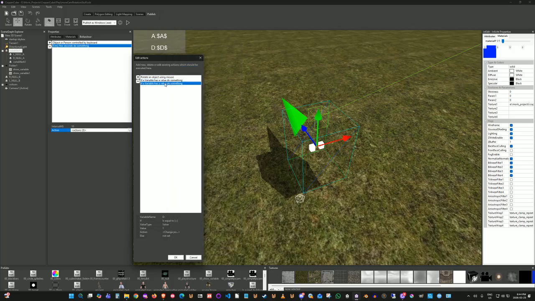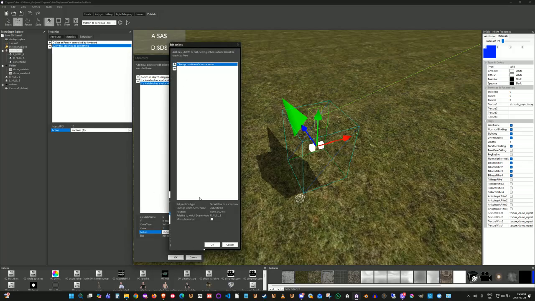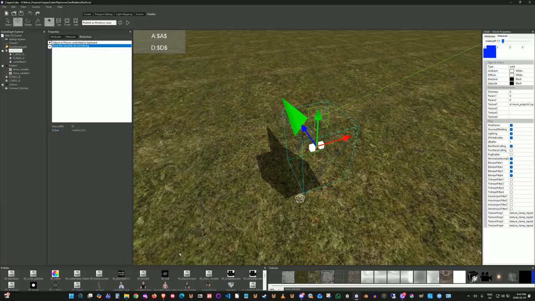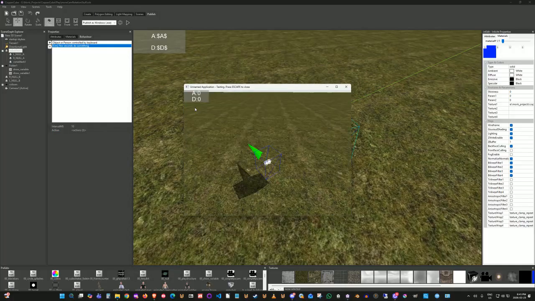And then it's doing the same thing for the D key. If D is 1, just do the opposite. Go in the opposite direction based off of that object. So let's take a look. Let's play it and see. So we'll see it. Oh yeah, okay.